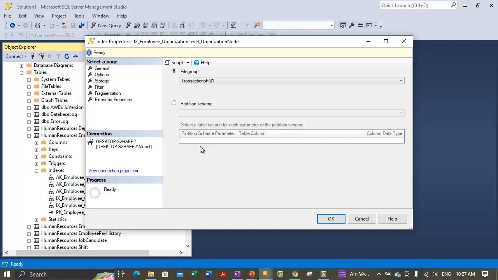So we were talking about the partition schemes here. If our table or index is partitioned, we'll talk about partition tables in our upcoming video. So please stay tuned. Please subscribe to my channel so that you don't miss out on that. For now, if your table or index is partitioned, we can select the partition scheme, but right now we don't have any partition scheme available, so we just have file groups available. Otherwise we can select the partition schemes from here. We'll talk about partitioned indexes or partition tables in our upcoming videos.